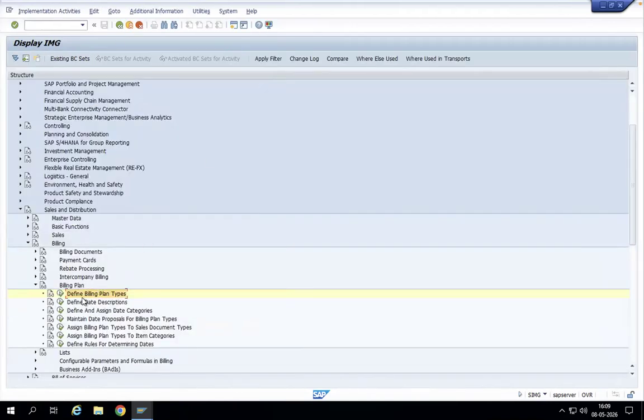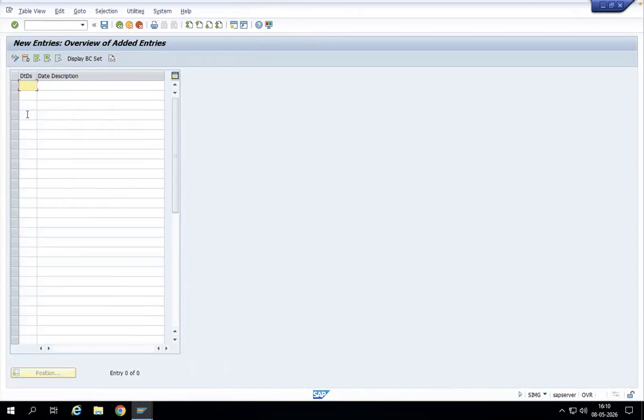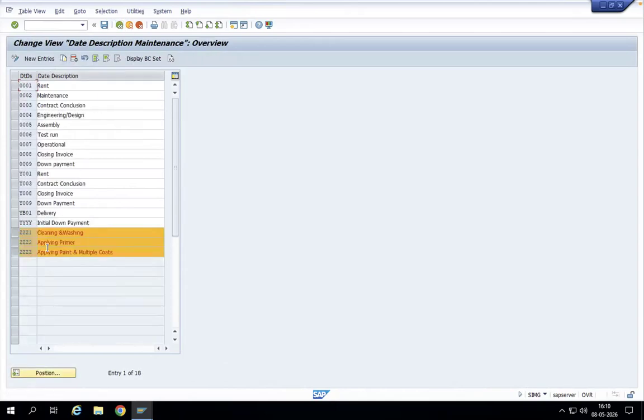Once you have created the billing plan type for milestone here, just close this. Now you come into Define date descriptions. Here I've activated three activities. Since I'm demonstrating for painting activities, I've taken cleaning and washing, applying primer, and applying paint and multiple coats. These are various activities which are involved in painting. These are the activities I've created here. Just go into New Entries and you can add. I've created three over here.